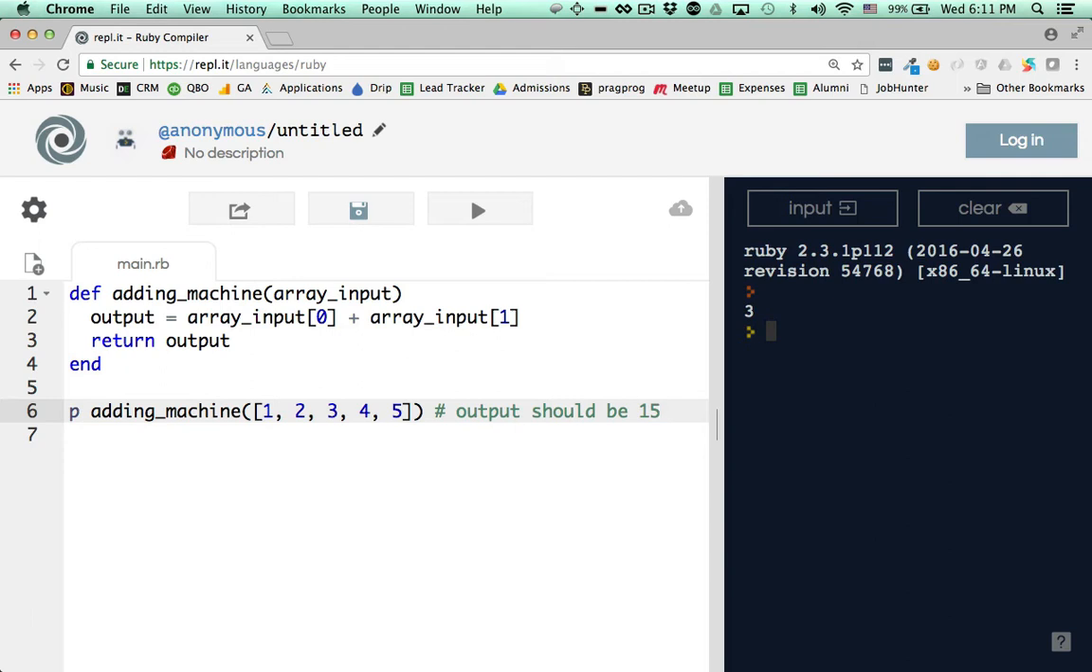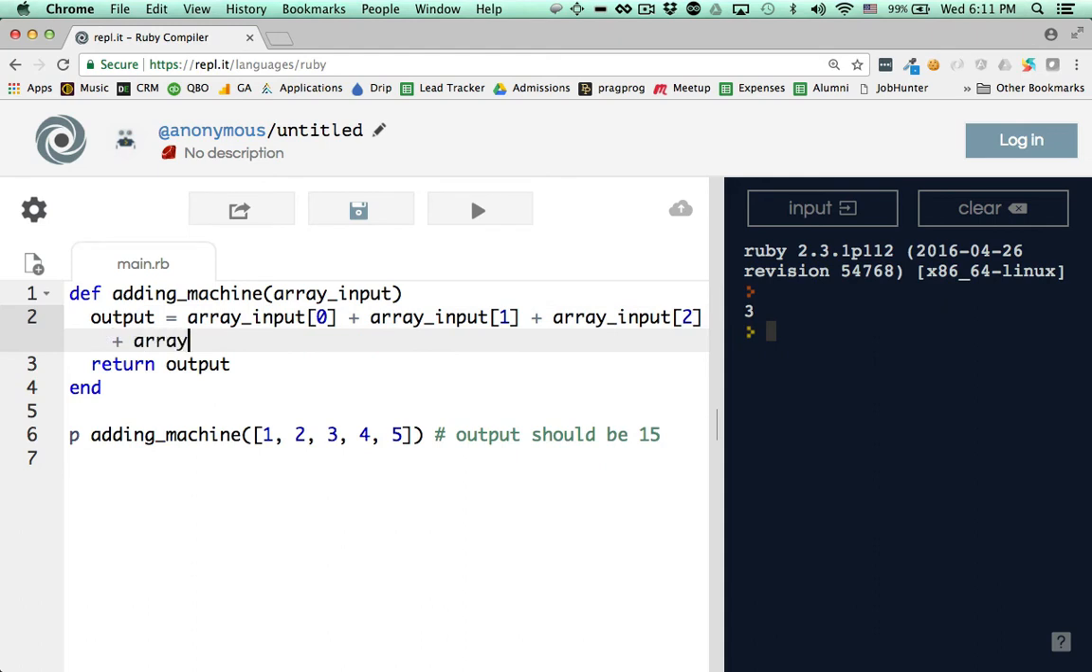Now, I could, and this is probably what people are thinking, I could solve this problem by extending what I've done as follows. Right, this is a proper solution, right? Just because I want to add all 5 numbers doesn't really make this more complicated. I just have to add more things.